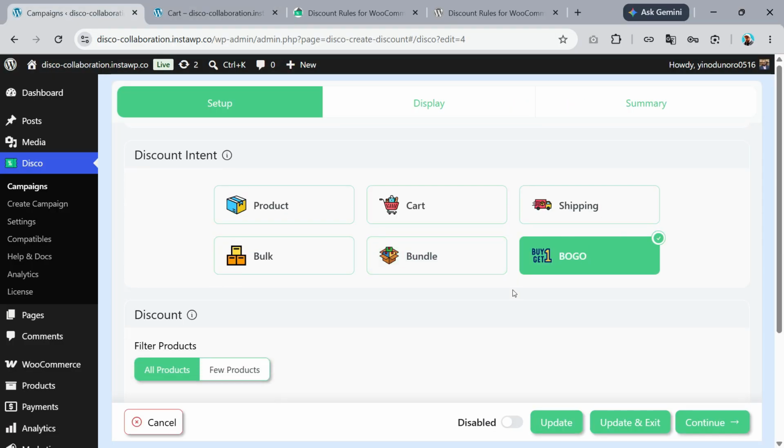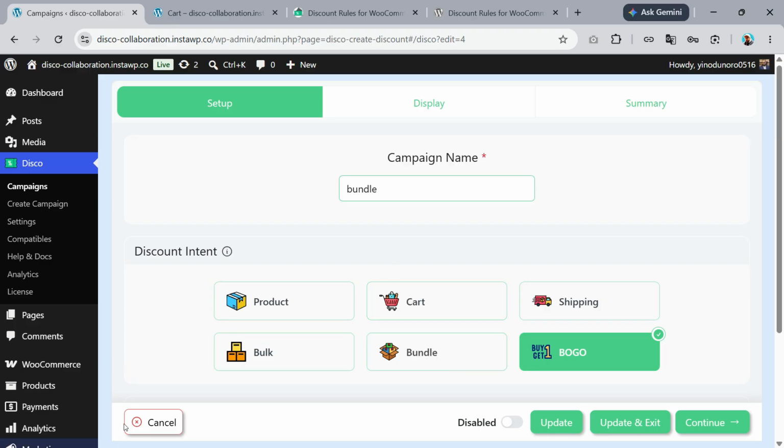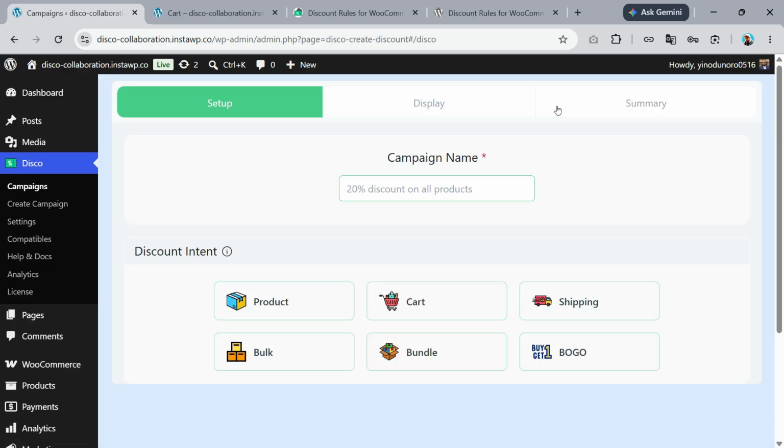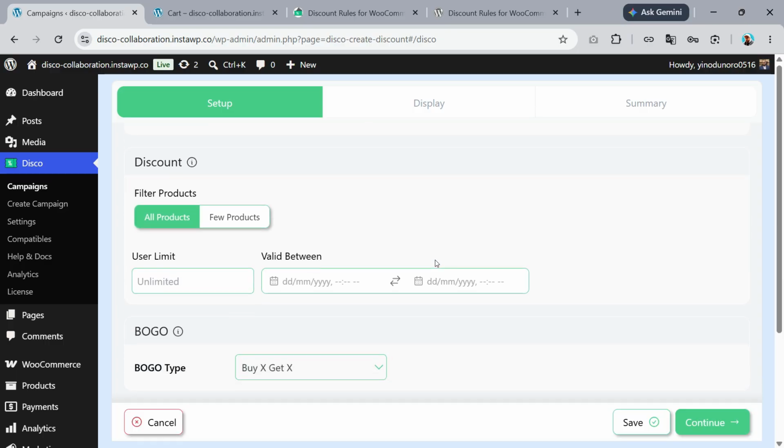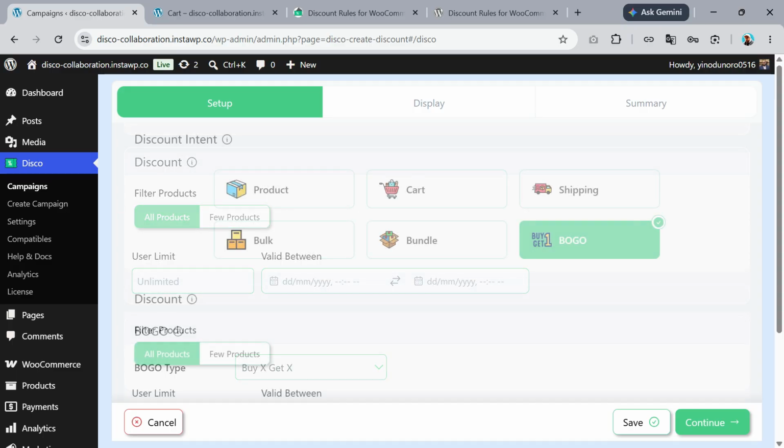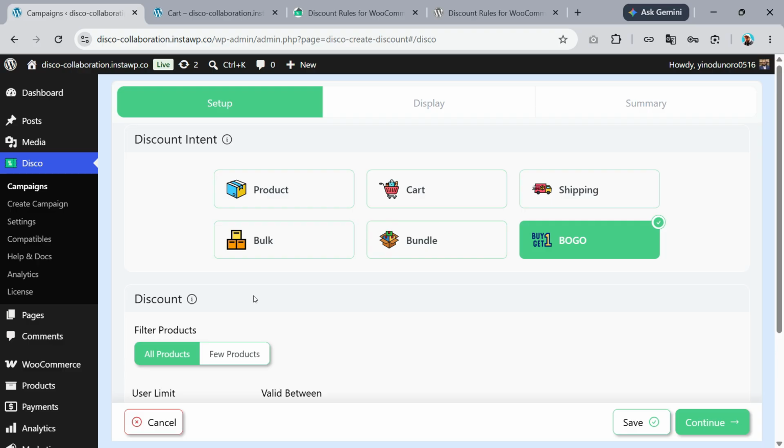And the next we have is BOGO offer. So let's cancel it and create new discount with campaign name BOGO and select BOGO over here. BOGO means buy one get one. With Disco Pro we can create offers like buy one get one free, buy two get one free, or buy one product and get another product discounted. So for example, I'll create buy one get one free.